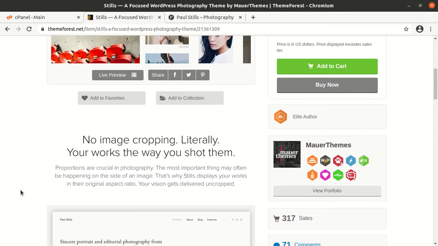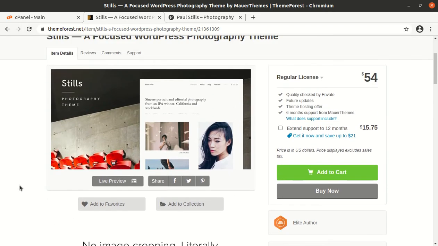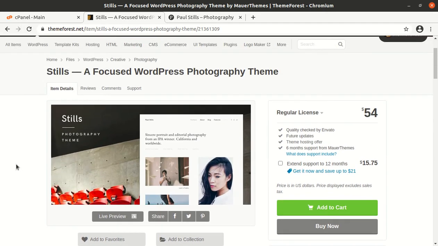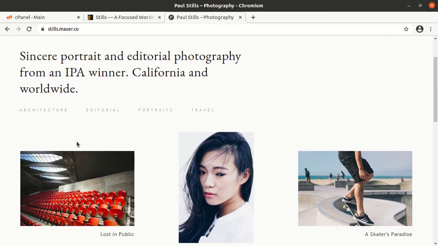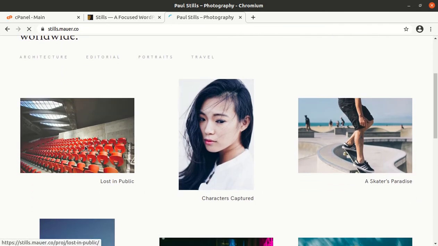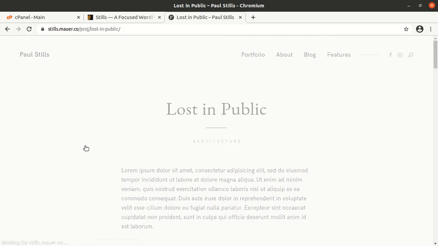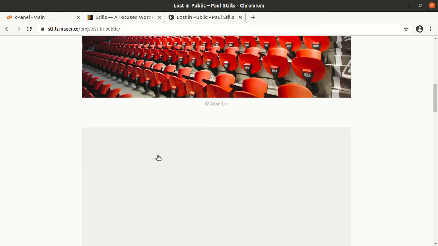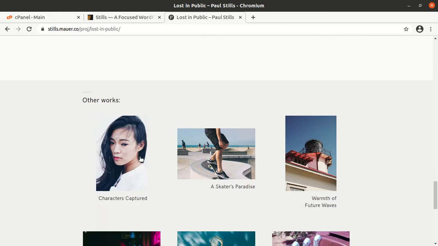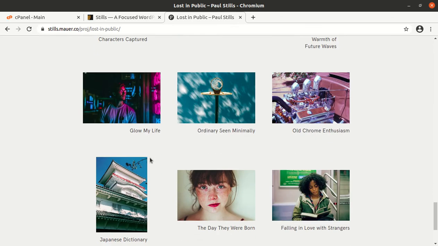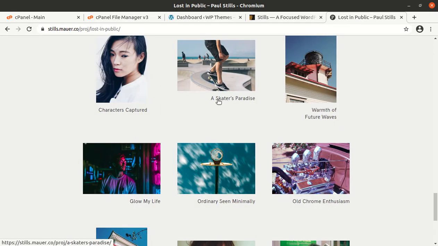This is the theme introduction of the Stills WordPress theme, and in this video we are going to install Stills, a focused WordPress photography theme. And if we talk about the demo website, this is the demo of the Stills theme, and it has a very clear look, simple, to the point, focused, and it is going to give you a wonderful photography website. So let us begin the installation of the Stills WordPress theme.